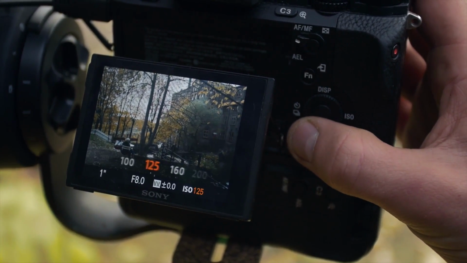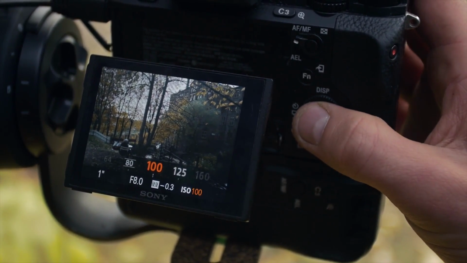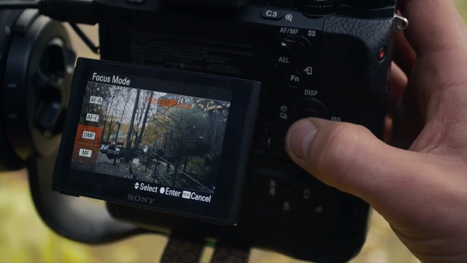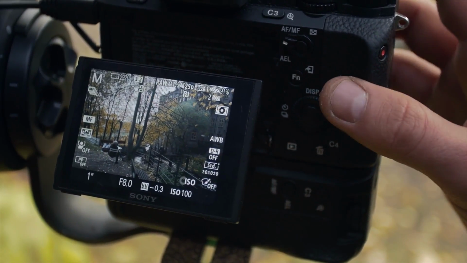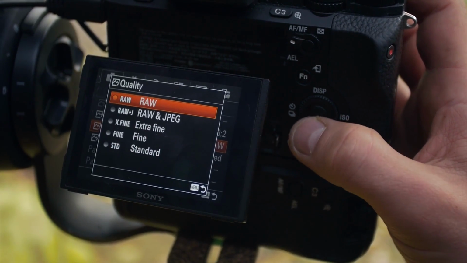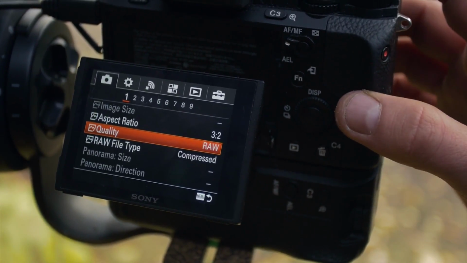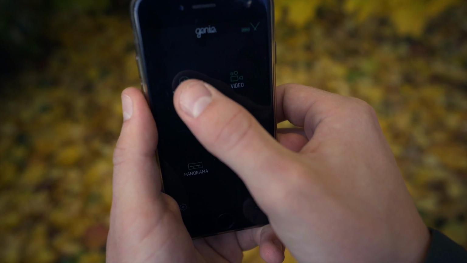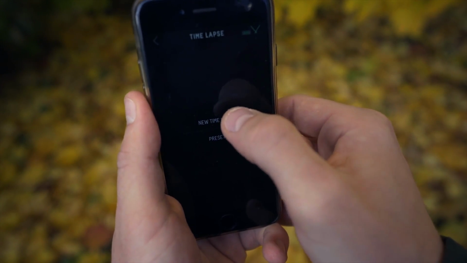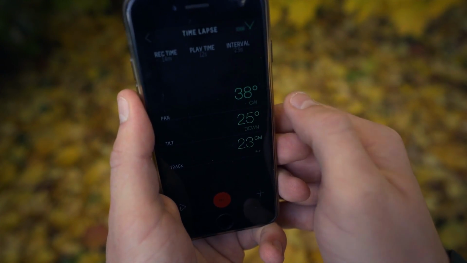Adjust the ISO accordingly, but try to keep it as low as possible to avoid noise. Make sure your lens is in manual focus and that you're shooting in RAW if possible. Now that I have set up my composition and exposure, I'm going to set up my movement parameters.